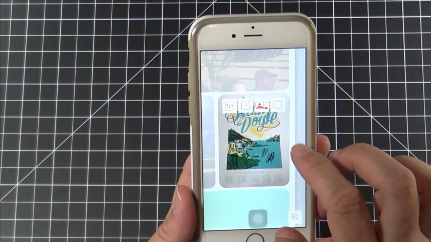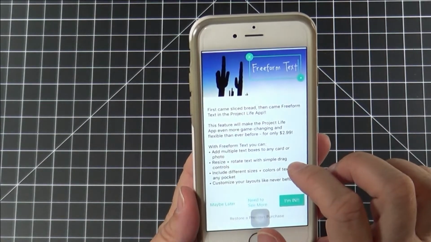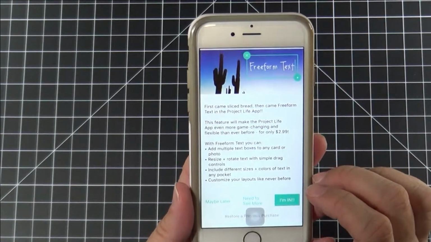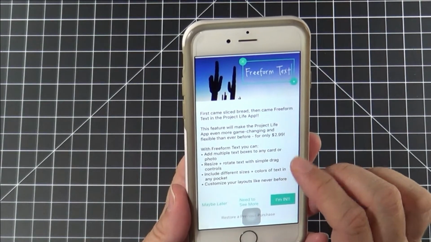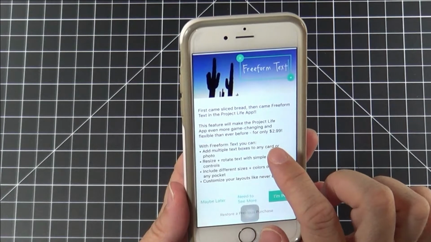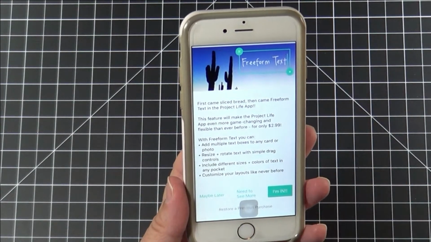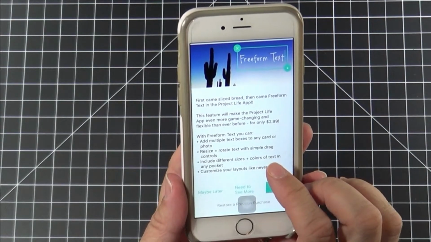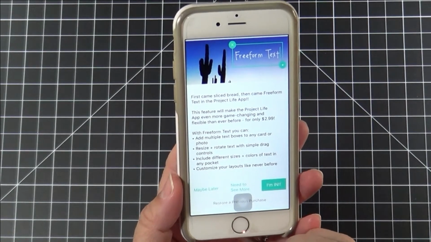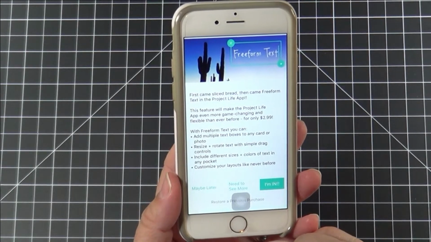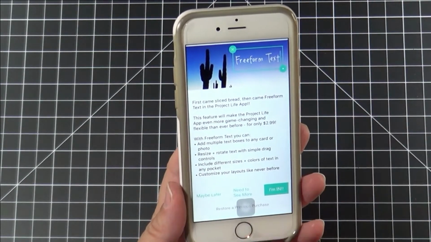The one thing I don't know, now let me see if this will work. Here is a photo, let me go to the one of Scott. Here's the photo I've done. There is freeform text, and I don't know what this is. The Project Life app, you can get it for $2.99. You can add multiple text boxes to any card or photo. Resize, rotate. I may want to buy that. Resize and rotate text with the simple drag controls. Include different sizes and colors of text in any pocket and customize your layouts like never before. So you can put text over your photos.